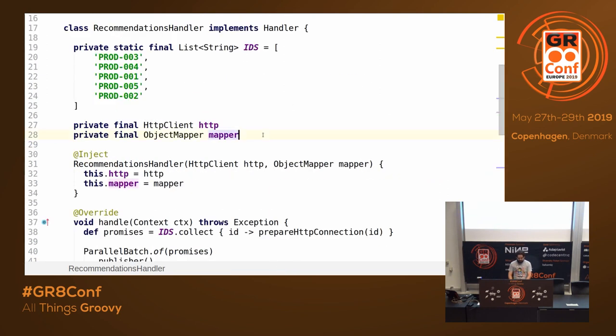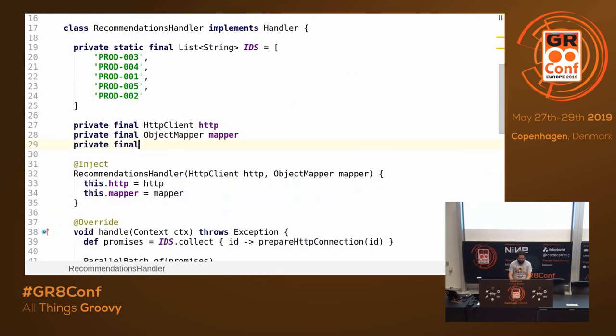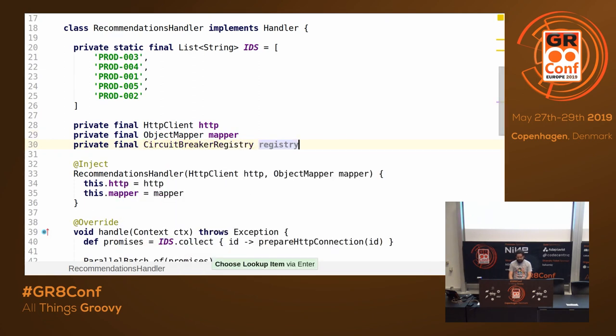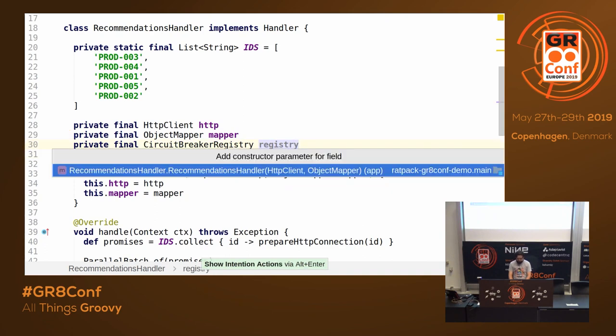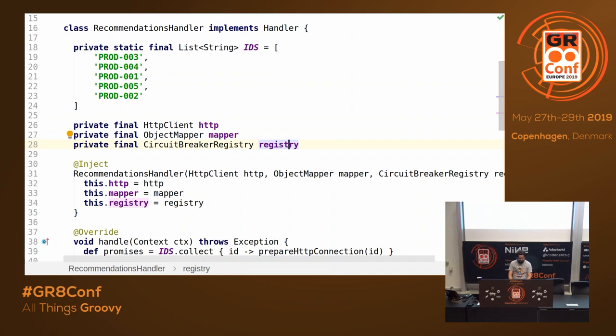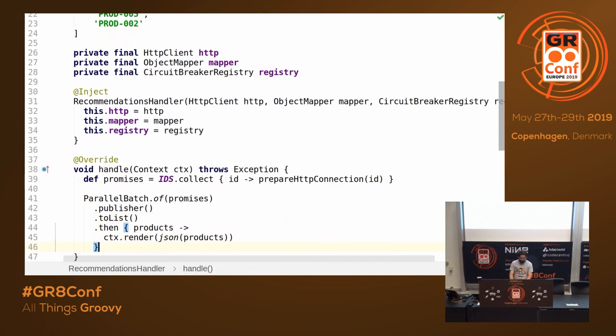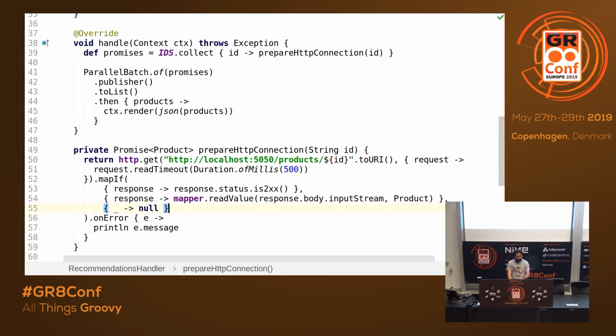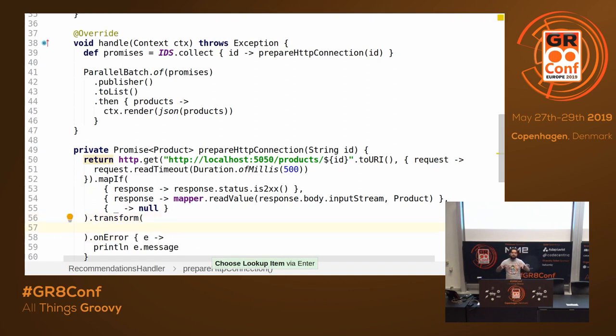So how can we do it with Ratpack? We will add circuit breaker registry here, and we can just inject it as a dependency to this class. Let's add it to the constructor. Three parameters in the constructor doesn't look good, but I think with a demo we are justified. And the cool thing with promises is that we can use this method called transform. This transform method allows us to transform an existing promise to some other promise. And we want to make a promise that is circuit breaker aware.